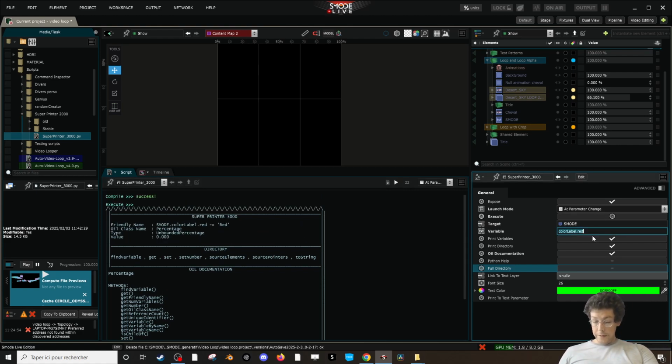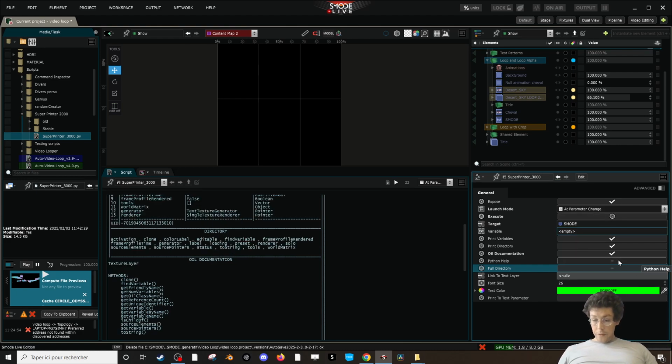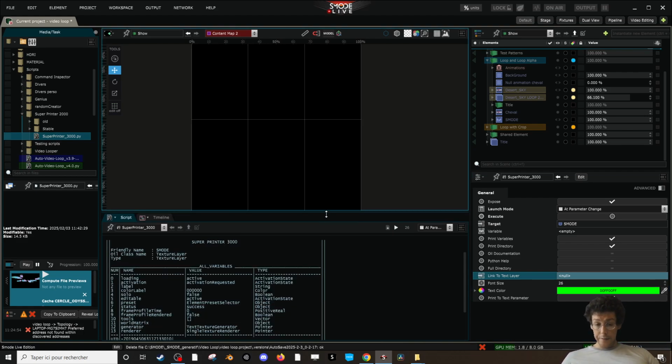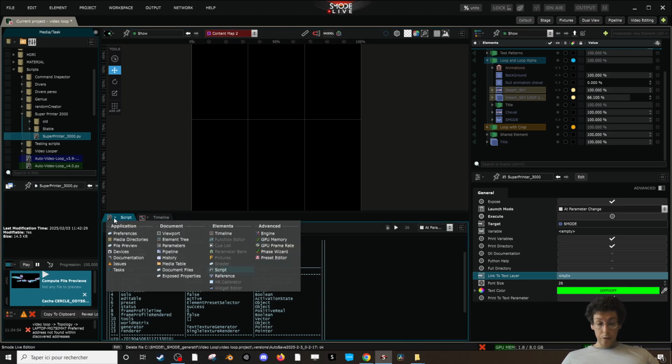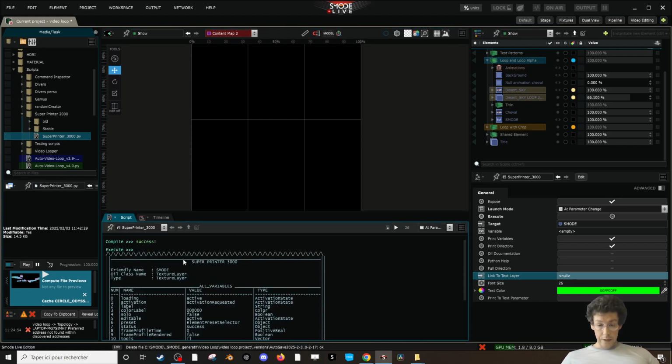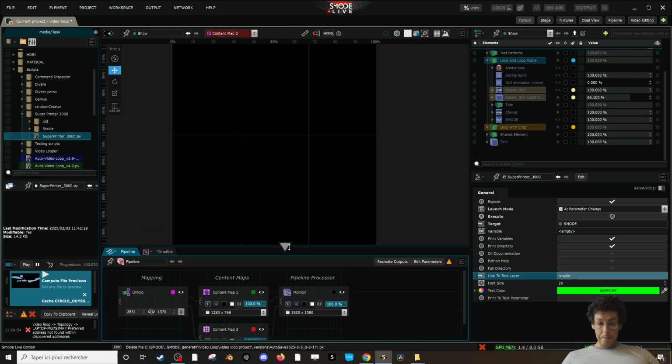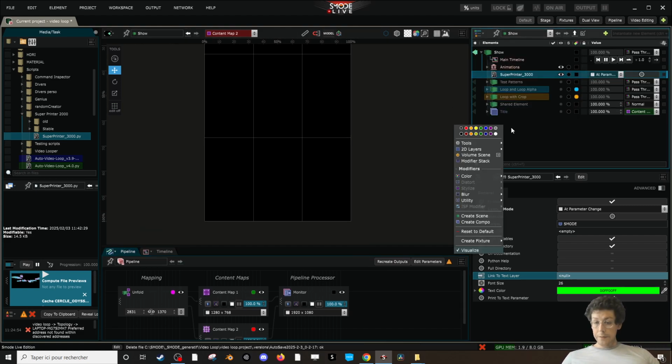Now there's also the Python help and these last few parameters: the link to text layer, font size, text color, etc. Those I made for my own convenience, because I developed the script for myself to help me with scripting at first. And if you don't want to have the console always here and scrolling in and out of it, and you have many monitors or screens available, then you can put that back to your old pipeline or whatever and create a text layer.